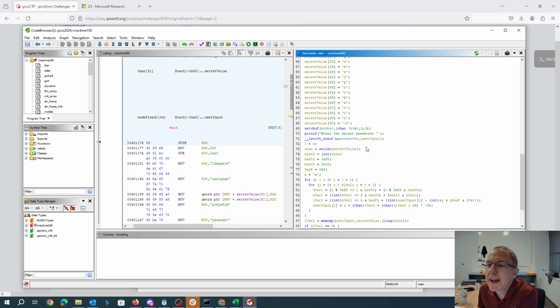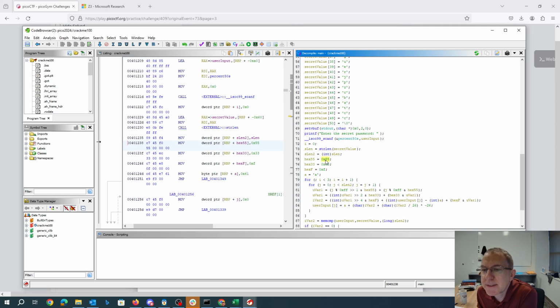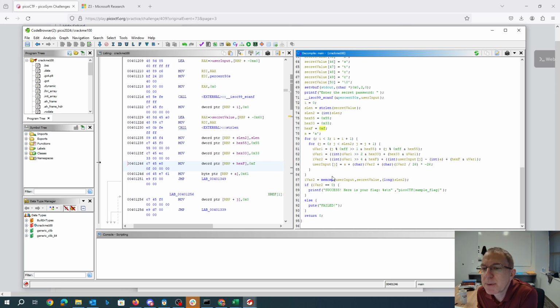So we're going to enter a secret password. It's a %50s string. It allows us to type 50 characters. Then we have these sort of like magic numbers, hex 55, hex 33, and F. And then we do this loop for 3 times. We do all this math on our input and then compare our modified input to the secret value. And if it matches, then we get the flag.